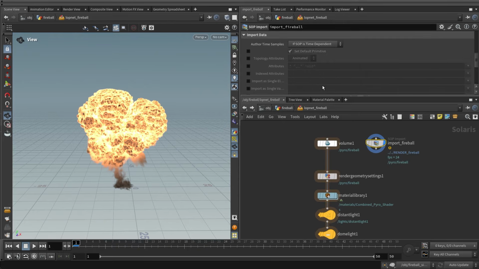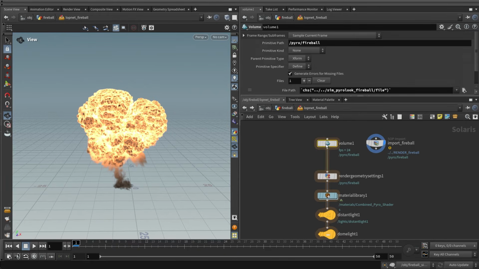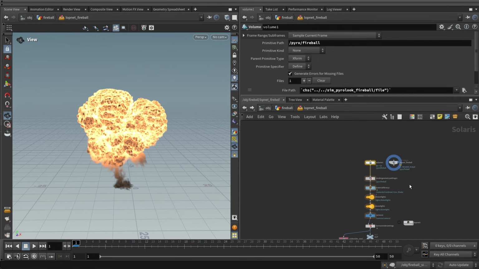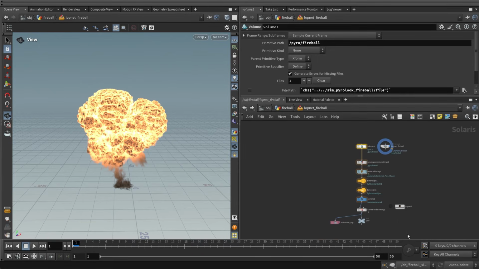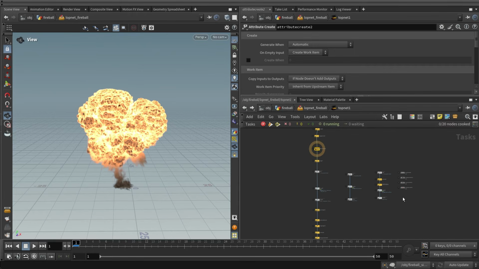Rather than do that, I'm just using a volume operator to query and use the volumes directly off of disk. So it's a better, cleaner way of working, particularly in the context of rendering volumes. So that's why I've swapped those two guys out as well.